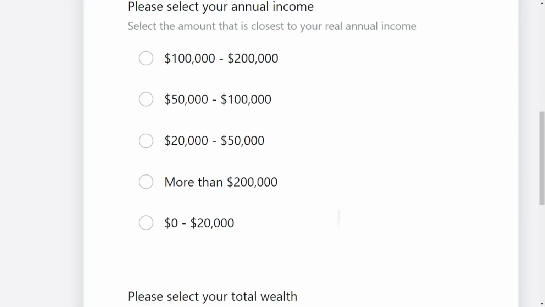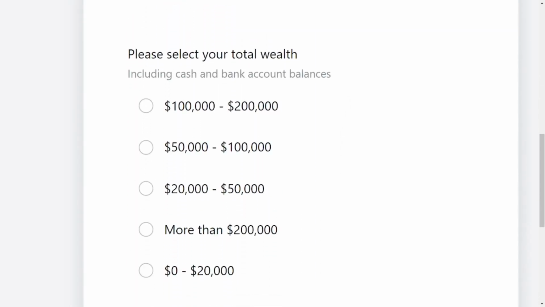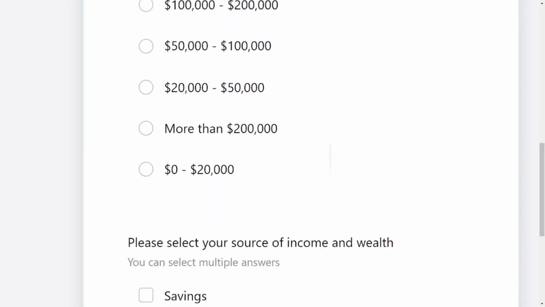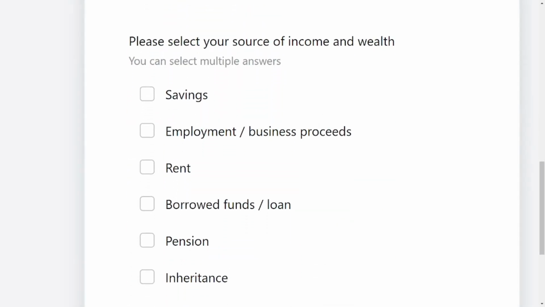And then the next thing is, please select your total wealth. Just go through, look at the amounts over there, and then select. Any of them that you select, you will still get your account created for you. You are not going to prove anything here. So the next thing is, please select your source of income and wealth.